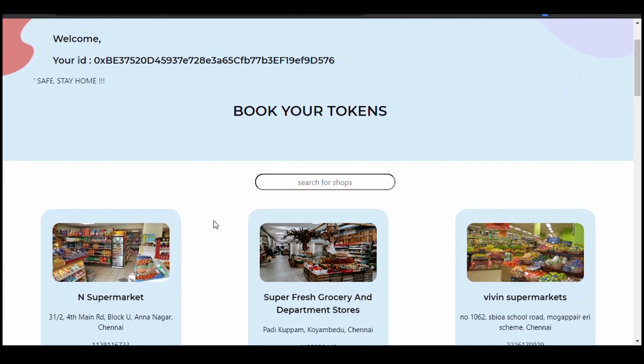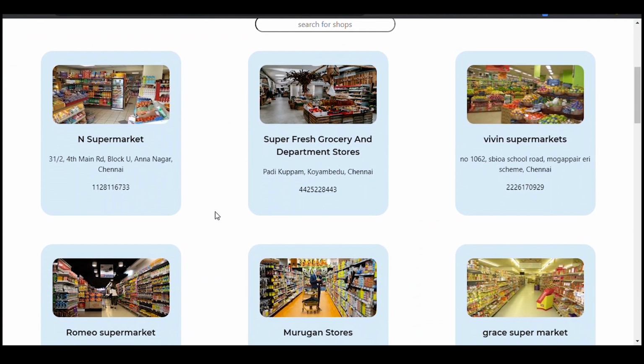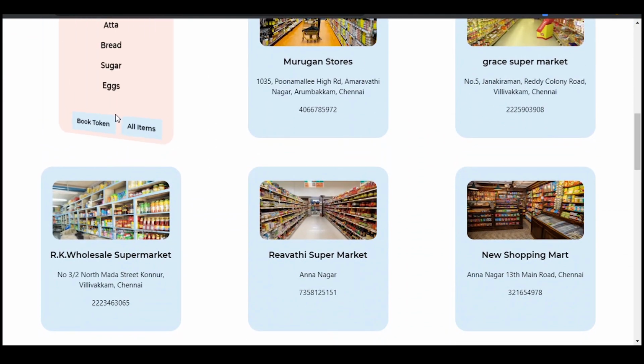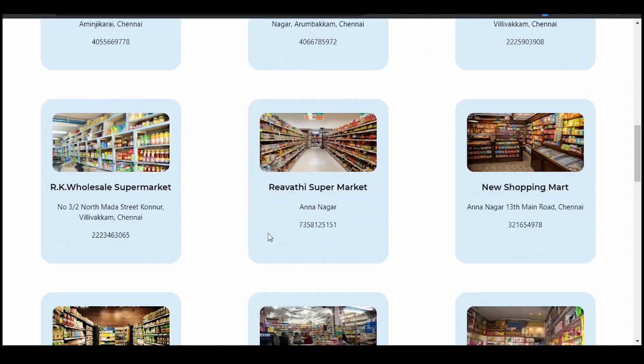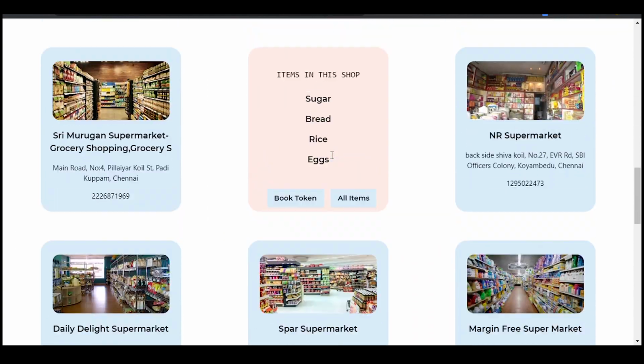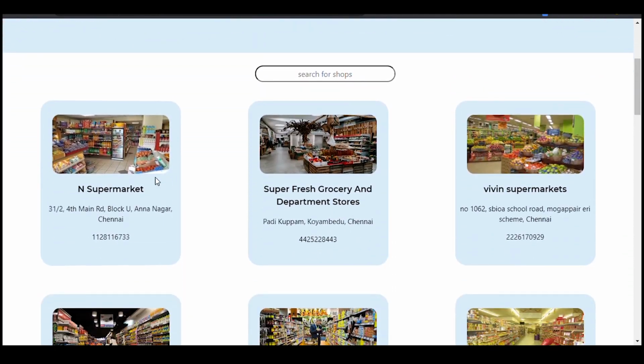Upon logging in, a customer can choose a shop from a list of shops that are geographically nearby. The customer can even take a look at the availability of items that he intends to buy from these shops. The customer can then proceed to book a token for a particular shop.